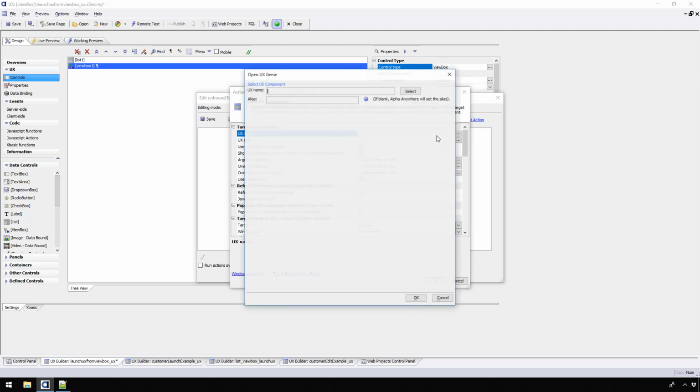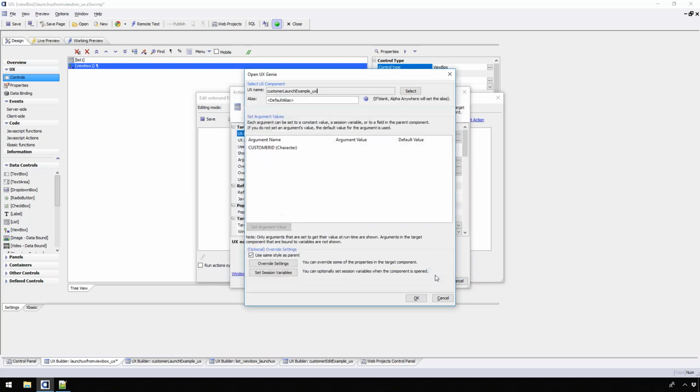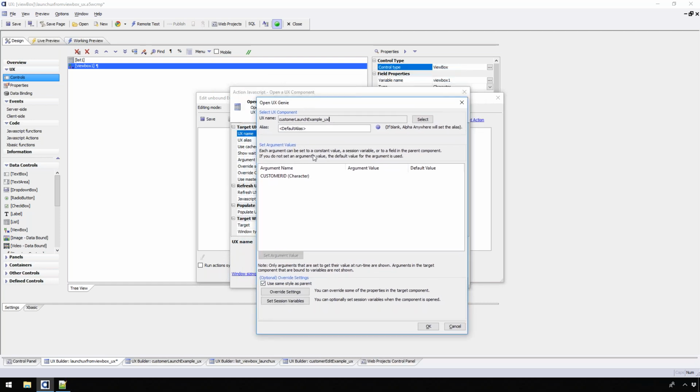and then I can select UX name. And the UX I want to open is called Customer Launch Example. That's the one I just created here. And you'll notice that since I created an argument on it, when I created this UX or action JavaScript, it said, hey, by the way, this is expecting an argument. So you need to go ahead and tell me what you want in that argument.